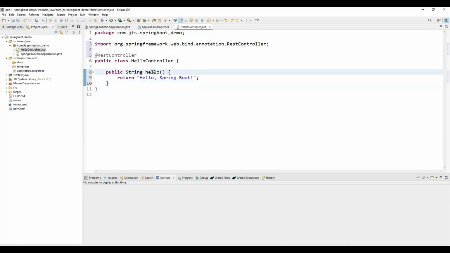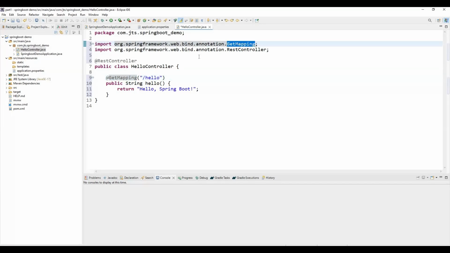Next, we are going to create one API, let's say a GET API, hello. For that we create a method, public, returning a String, with the API name hello, and it will return this particular string. To make it a GET mapping, Spring has the @GetMapping annotation, which also comes from org.springframework.web.bind.annotation, and the path will be hello. Using this path we can call this API and get the response, hello Spring Boot.